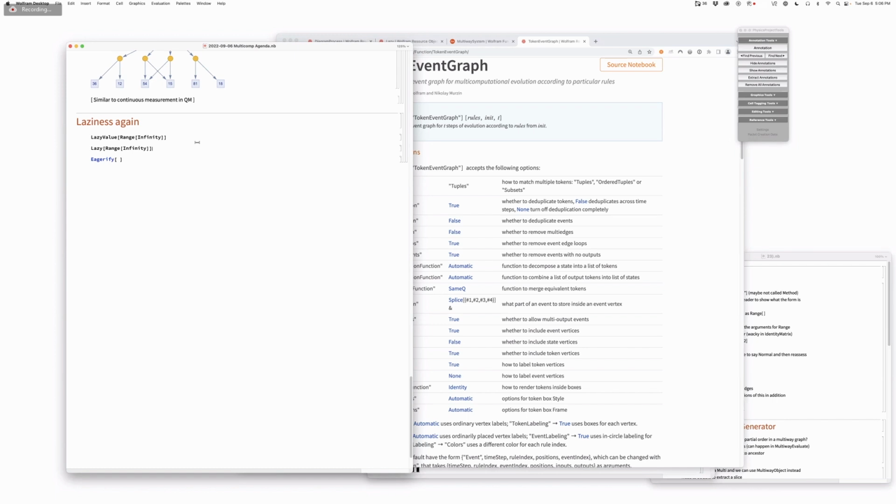Why do it? Then the question is, if I take this and I say, let's say I then say total of 1 over this squared. Okay, then what happens? What does that do? At the beginning, it might do absolutely nothing. It might stay unevaluated. Or maybe the lazy sucks in the outer stuff. So this becomes lazy of total of 1 over range of infinity squared.